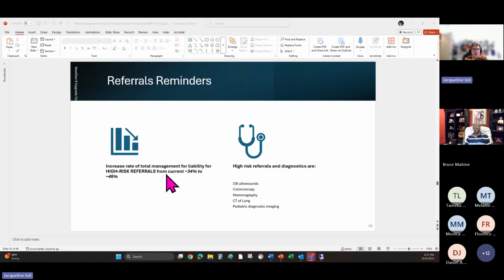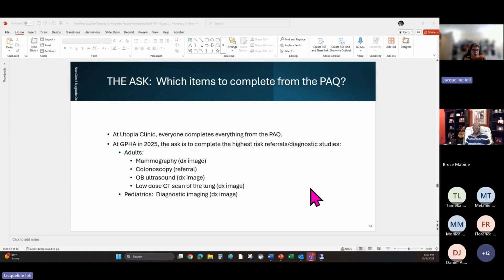So we are asking that you manage your referrals for high risk items from the PAQ. And I'll show you how to do that in just a second. But high risk is OB ultrasound, cancer screening, and anything that is pediatric diagnostic imaging. So why complete from there?